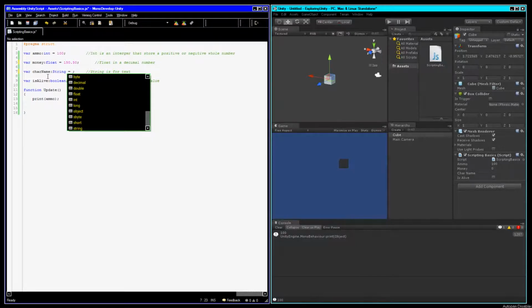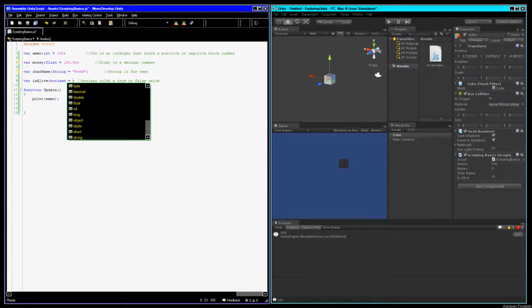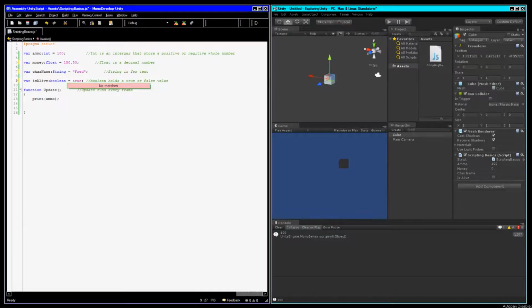Now when you assign a value to a string variable, you have to put it inside of quotes. So do some opening and closing quotes, and let's give them a name. How about Fred? Let's assign a value here to isAlive. This is a Boolean variable. So again, Boolean variables can only hold true or false. So let's go ahead and assume that he's alive at the beginning of the game. So we'll say that that is true.